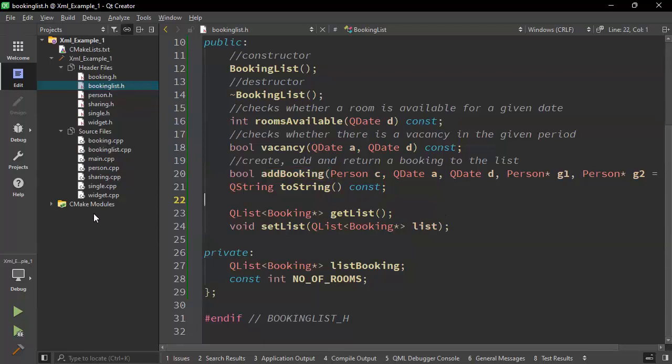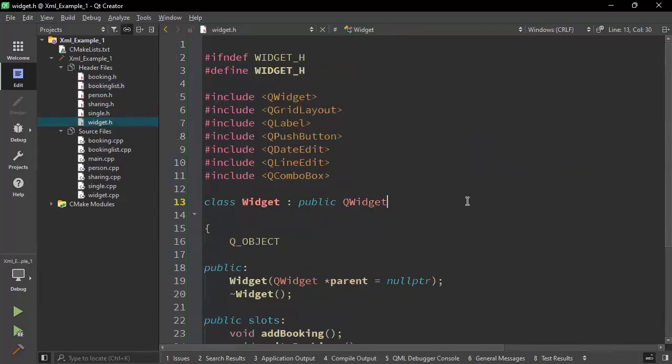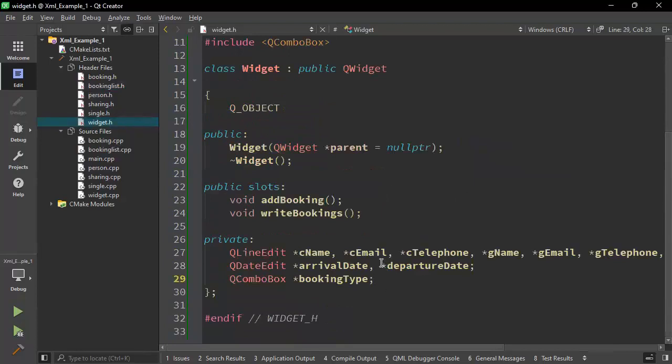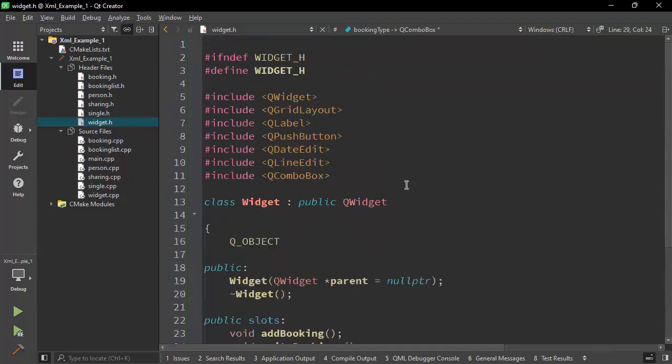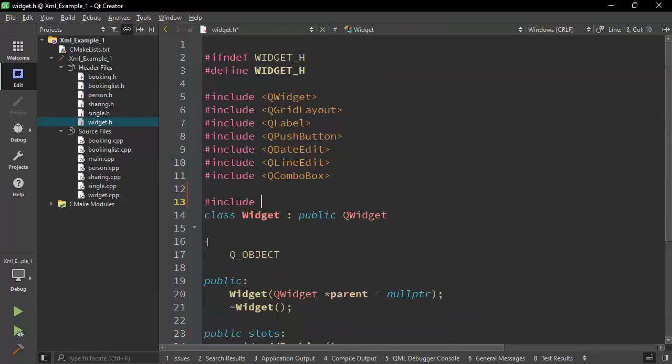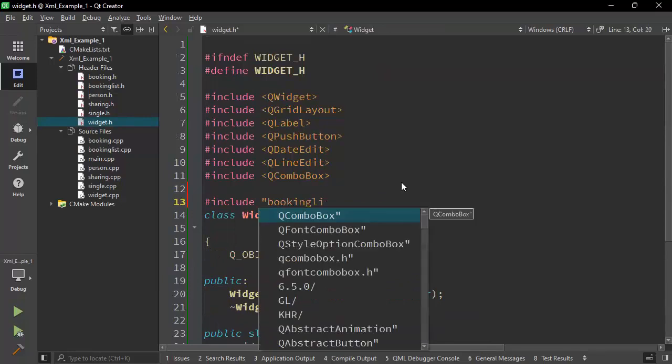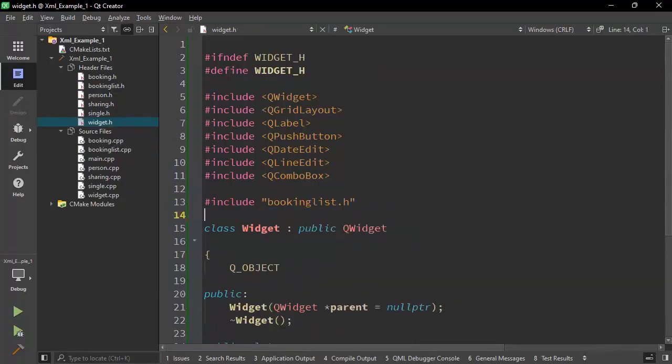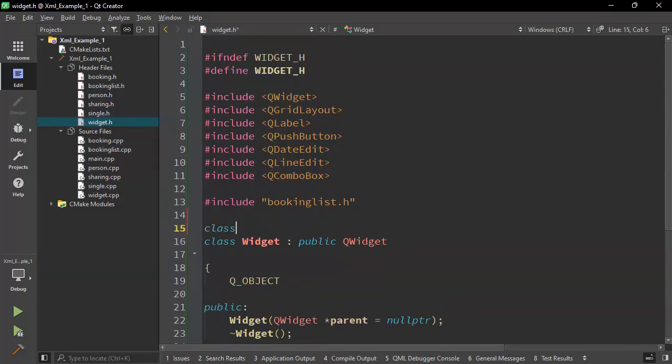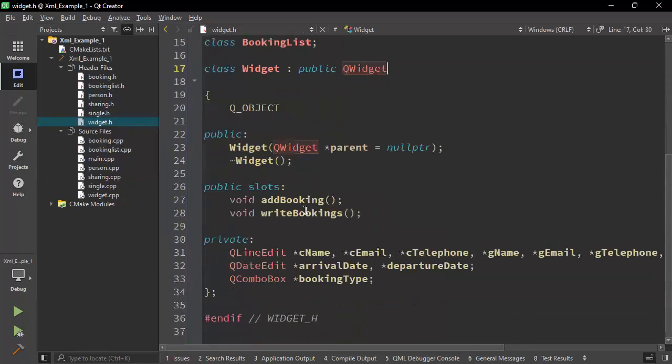To do that in our widget, you've got to include your booking list because you want to use it here, right? And you want a booking list that you can then use. So you are going to hash include your booking list. You are required to do forward declarations. So something like this. But we will discuss this later.